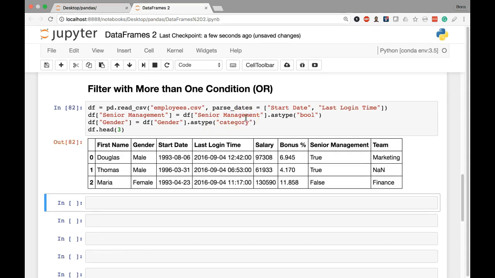There we see the first three rows of our employee data frame. Let's say in my first example that I want to pull rows that fit one of two conditions, or perhaps both. Either a value of true in the senior management column, or a start date before January 1st, 1990. And as with every time that we're filtering with multiple conditions, the best optimal strategy here is to store our Boolean series in separate variables. That just avoids a lot of ugly syntax. So let's define those two Boolean series right now.